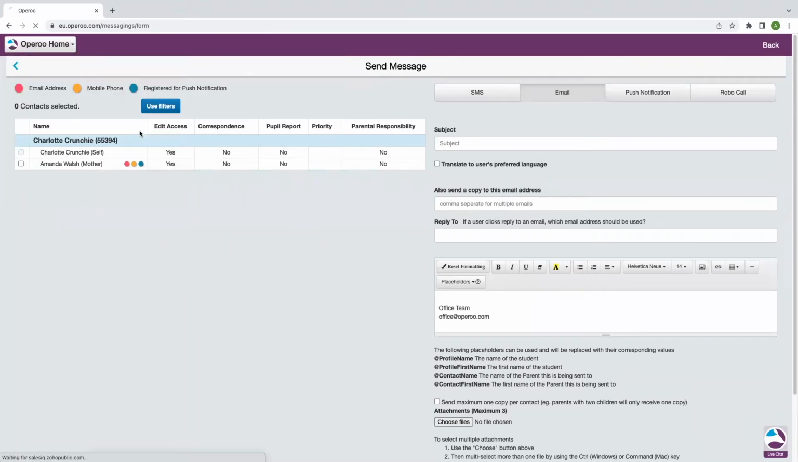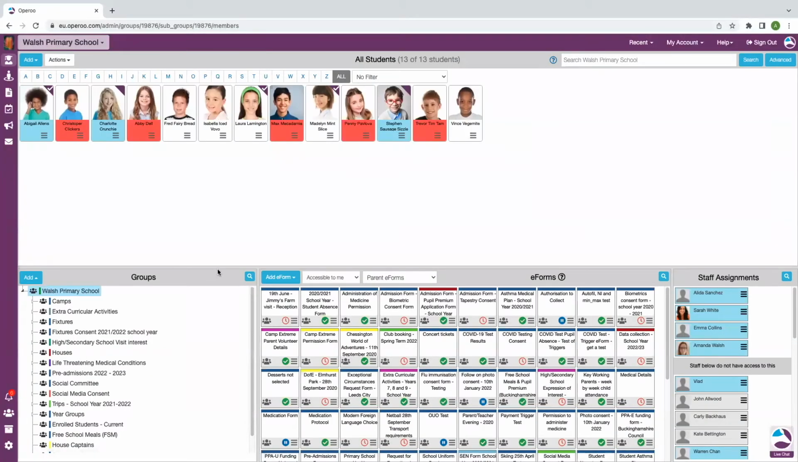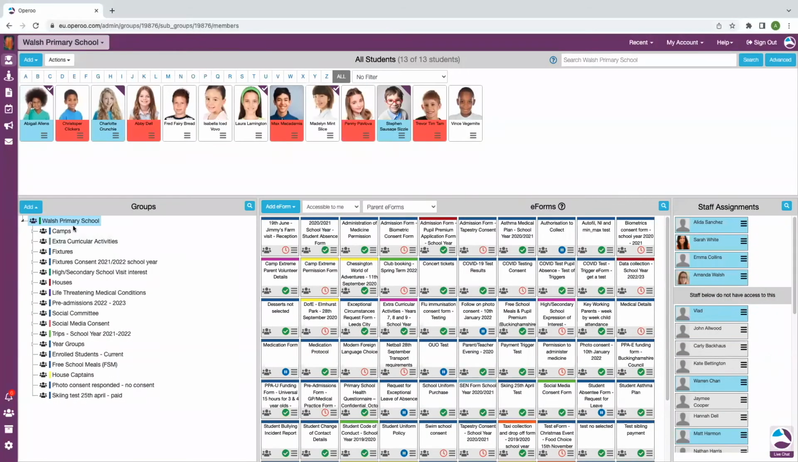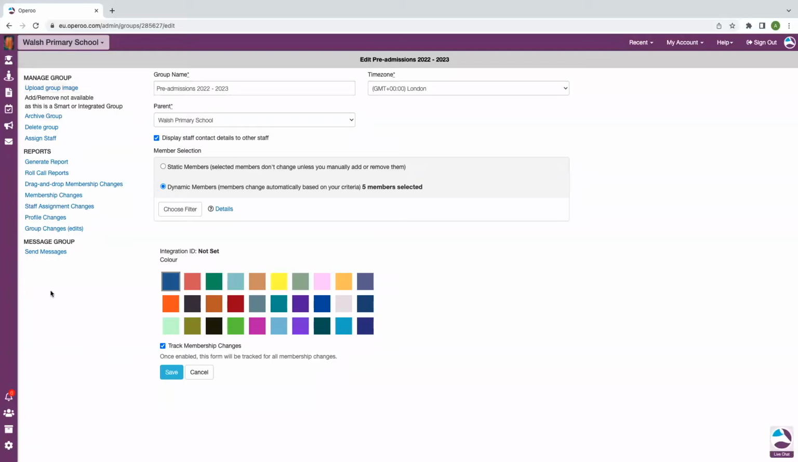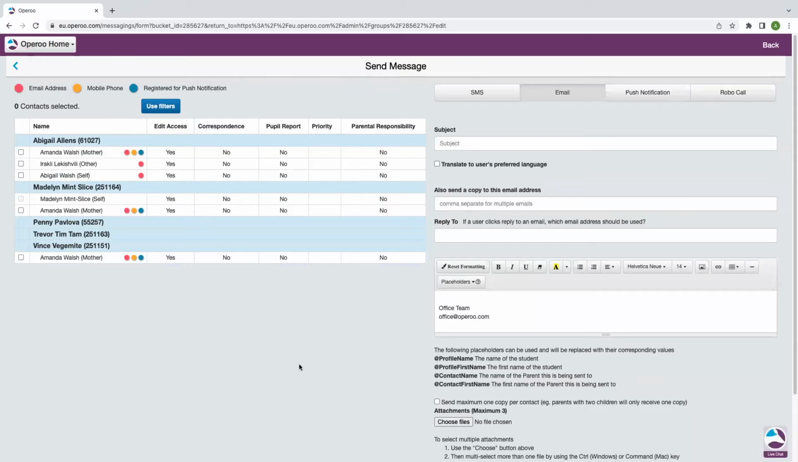If I go back into my homepage, the other way that I can do this is via groups. Down here on the left-hand side, I have all my groups within my Operoo account. Just say I wanted to message all of the parents of a pre-admission group, for example. If I right-click on that group and click Manage this group, it will show me a menu on the left. Right down the bottom, there's an option that says Send Messages. If I click onto that, it shows you the same screen that I showed you previously, where you can choose who you're going to communicate with and the method of communication over here.